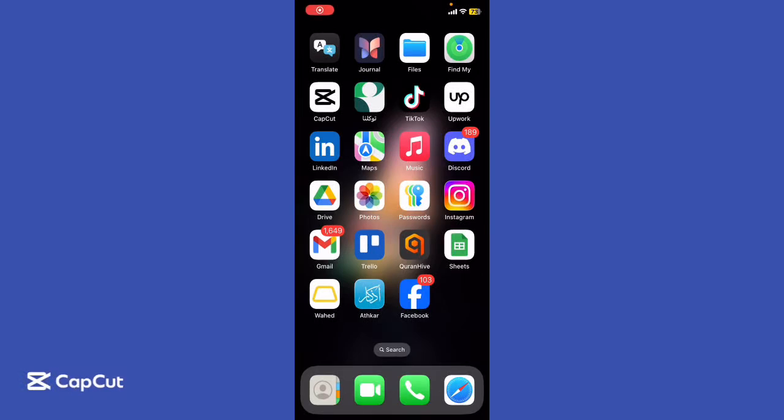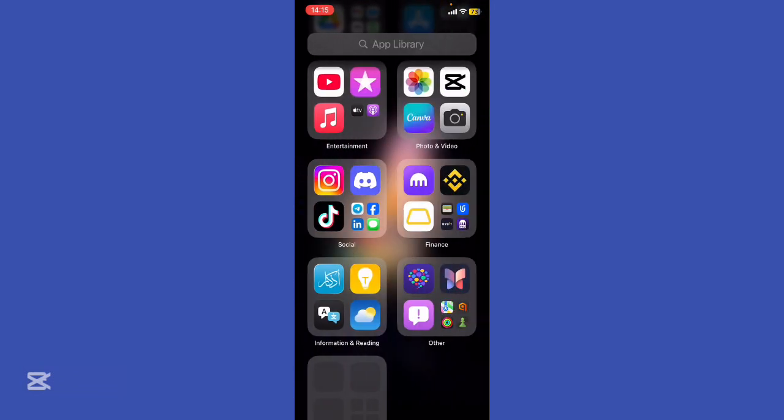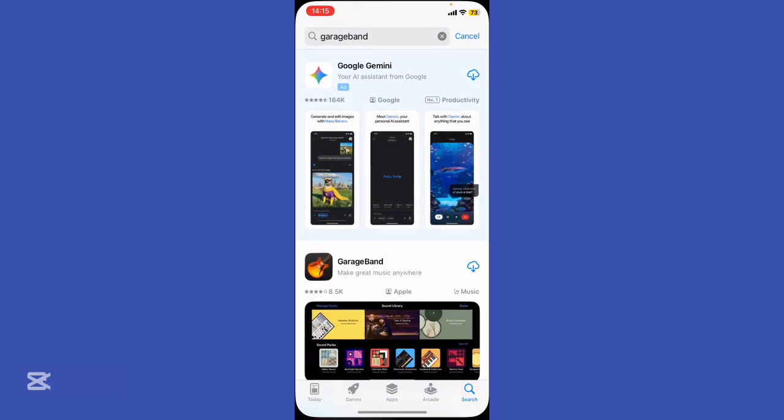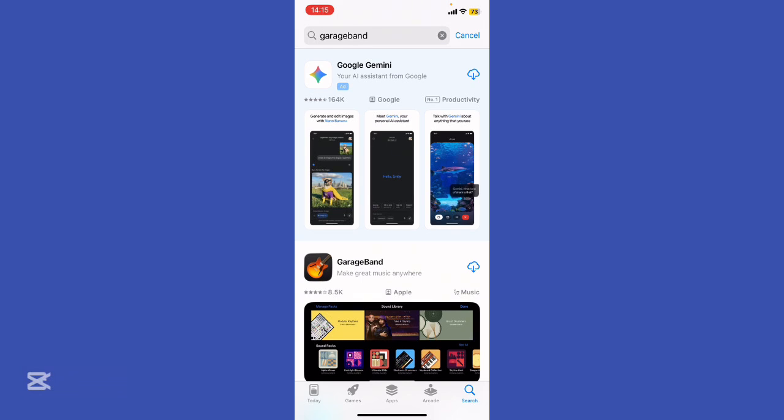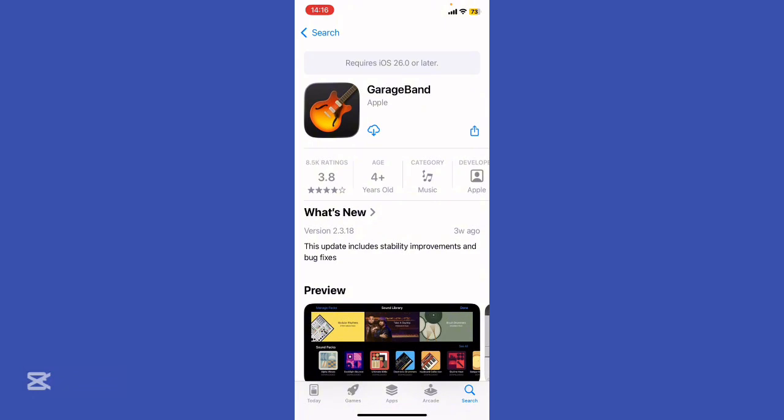Hey guys, Apple doesn't make this easy to get free ringtones, but there are clean, safe ways to do it. One of them is you can use the GarageBand app. Download GarageBand for free, import any audio file, MP3 or WAV, trim it to 30 seconds, tap share, ringtone, name it, and export it.